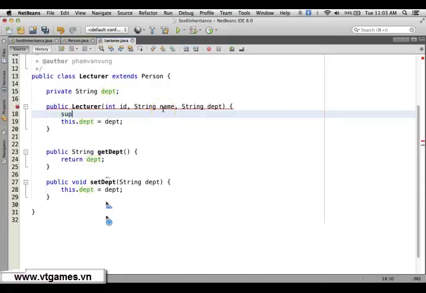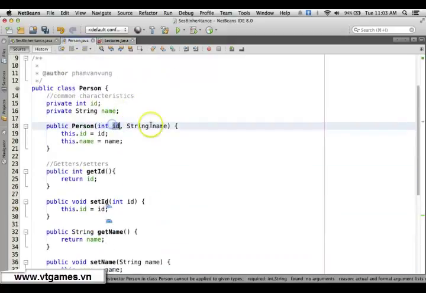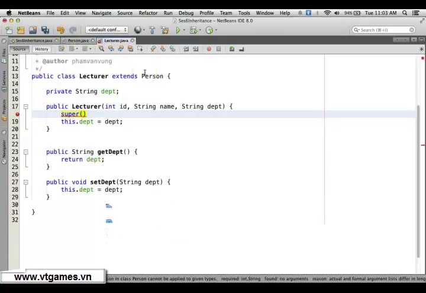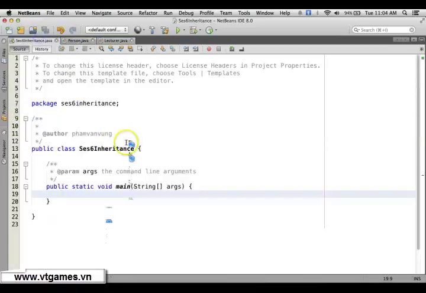In this case, you're going to use the super keyword. That super right now is a person. And in order to create a person, you need to pass in the ID and the name. So you're going to use super ID and super name here. So this is the line to create a person. In order to create a lecturer, you need to create a person first by using the keyword super. Then you create its own parts, which for the lecturer is the department. Okay, so now you can test it this way.